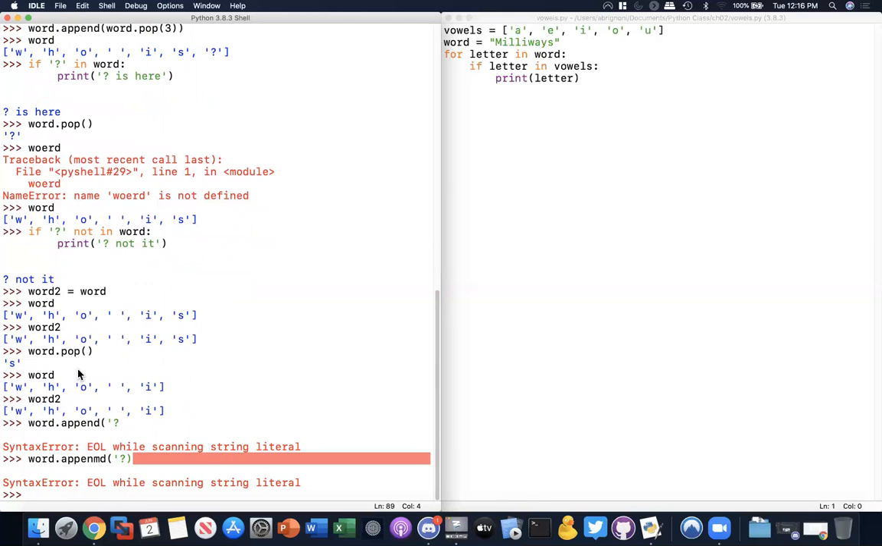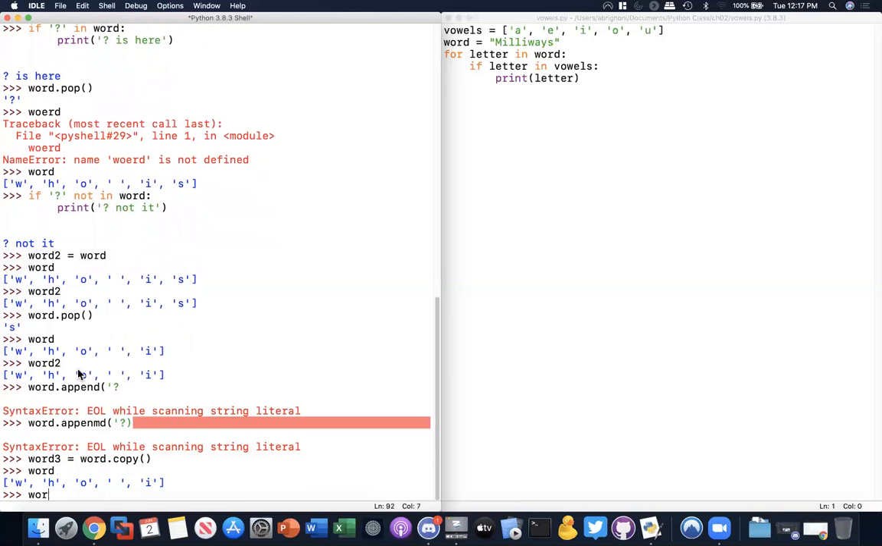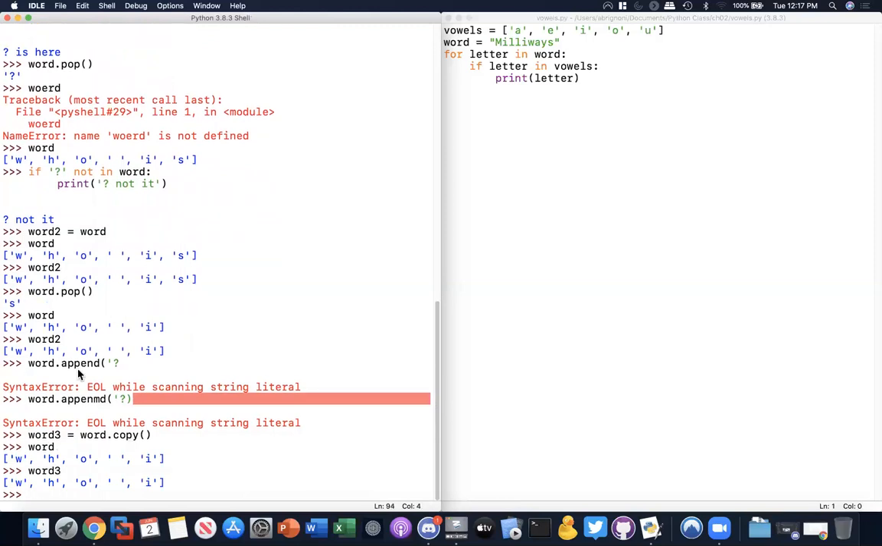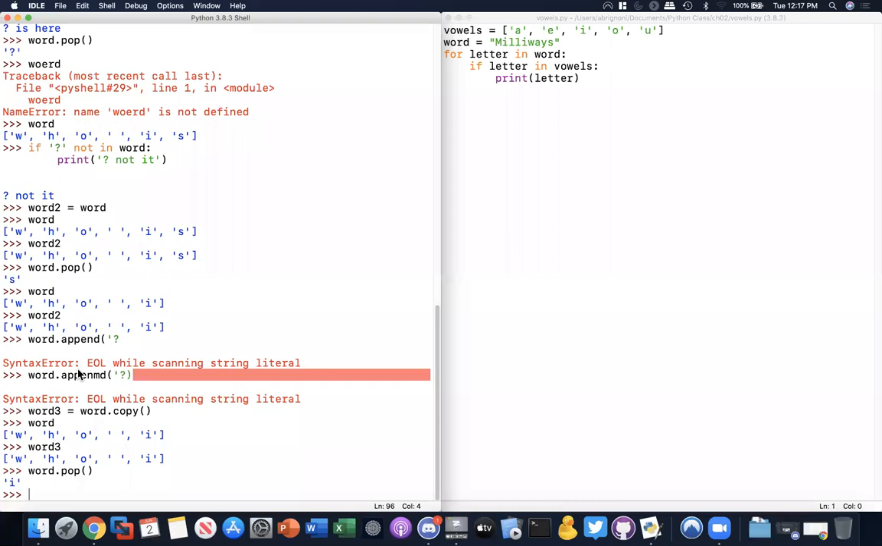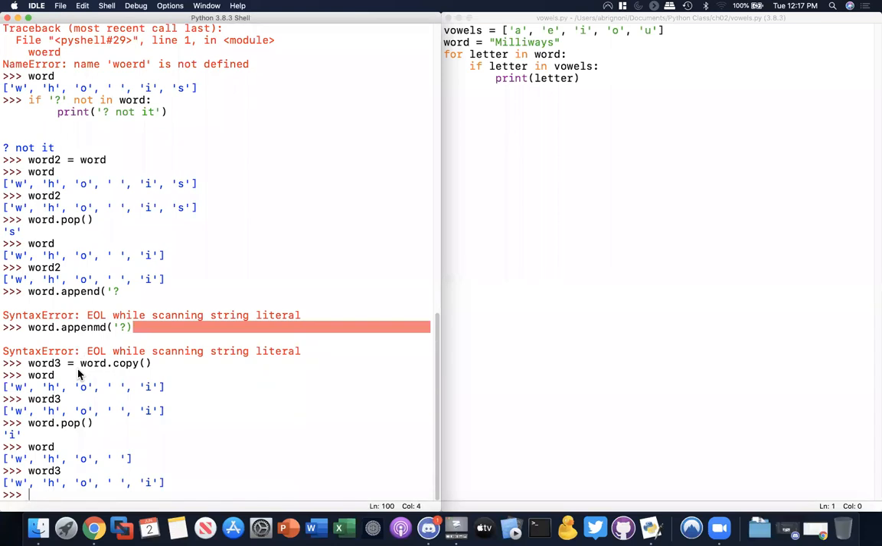So what you want to do is use copy. Let's use now word3, another variable. We're going to take our original list and copy it using the copy method. Word is as we expect. Word3 is a copy as we expect. If I pop the last item of the word list, it takes it out. We see what's inside of it. The I is gone. But if you go to word3, the I still remains. So keep that in mind.